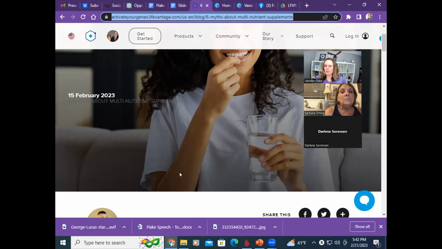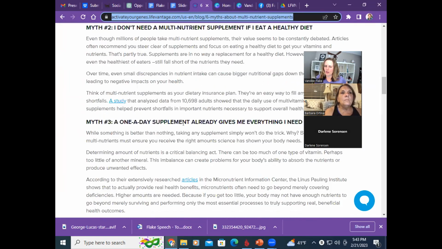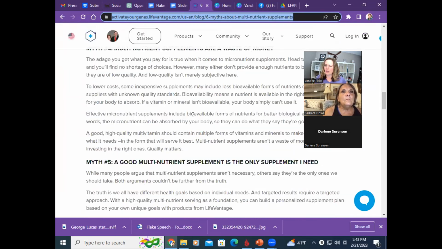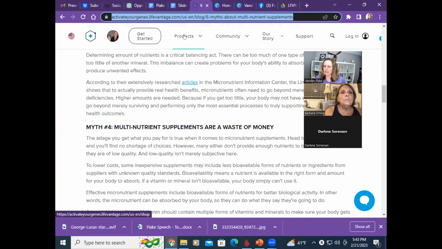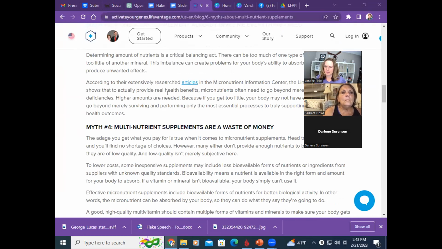So you want to go into your blog. See at the top here, it says activate your genes. That's our link there. So you want to make sure you're sharing it to your website and your blog. That way, if someone clicks the link, they can read the whole article. If they had more questions, they could click and go directly to the products here and look around, and it would keep them on my website. Okay. So that is one way to share the blog.